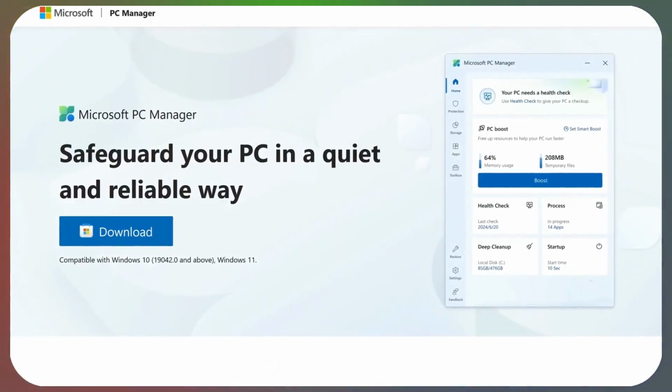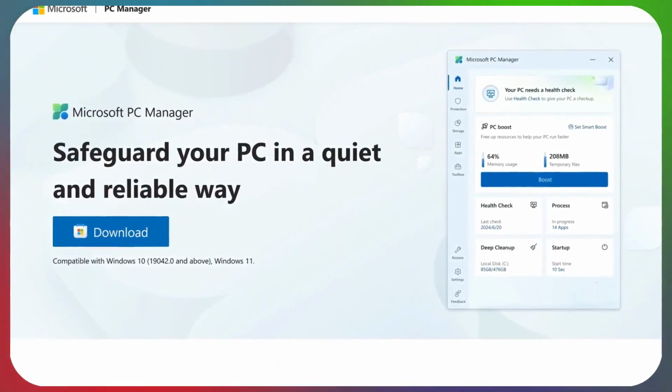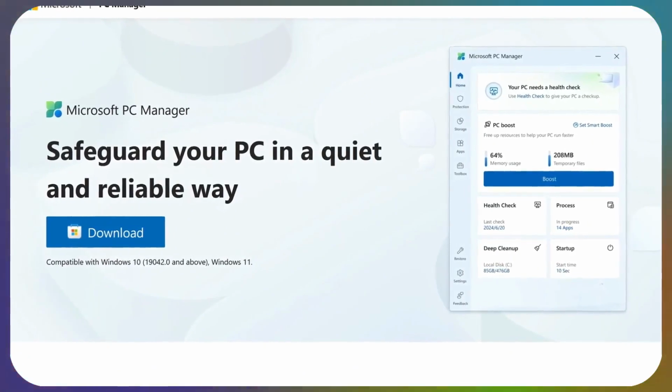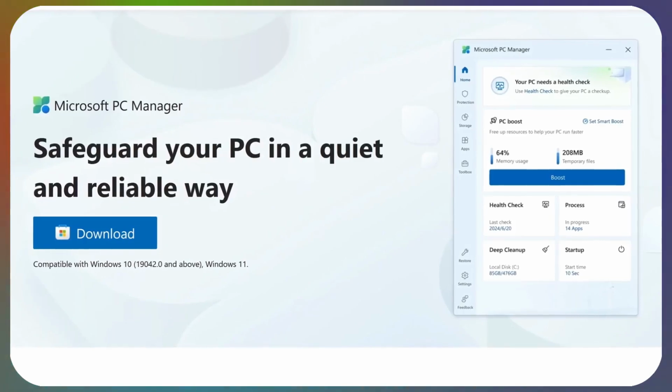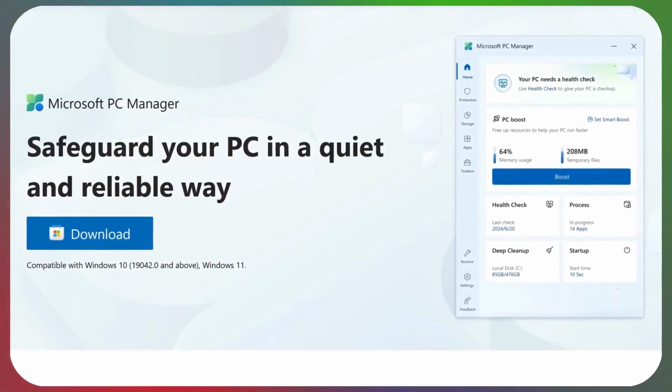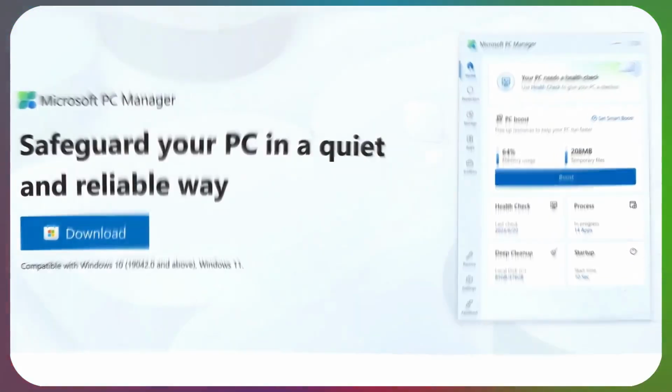Coming up, I'll show you how to use Microsoft's free PC Manager for Windows, which is a helpful collection of tools to clean up your system and boost your PC's performance. It's a much better alternative than using third-party software like CCleaner.